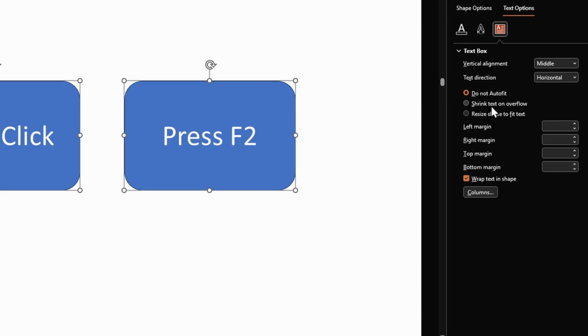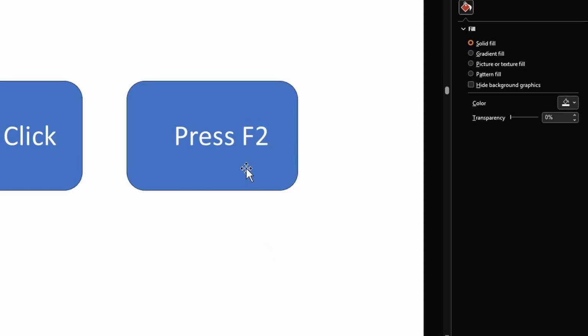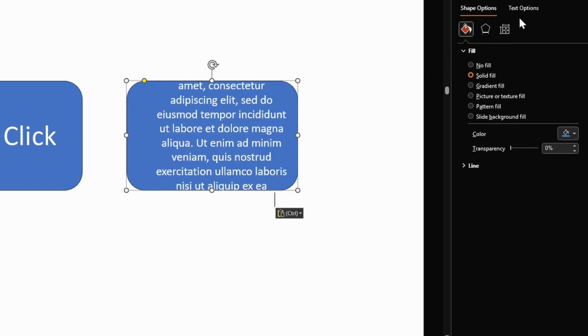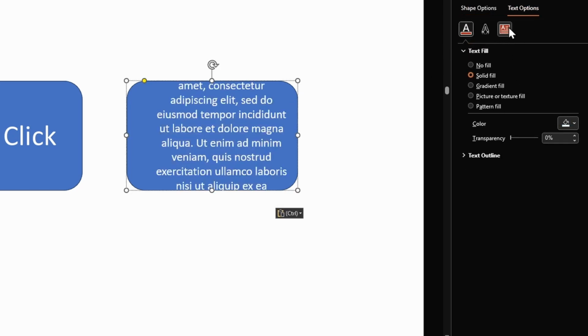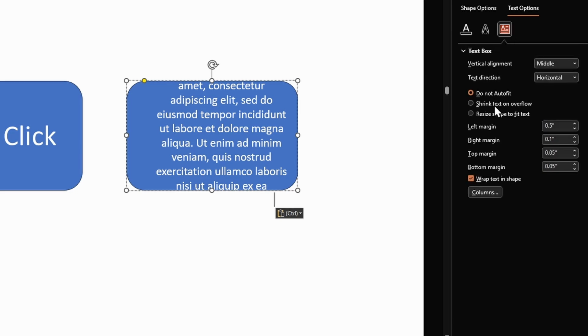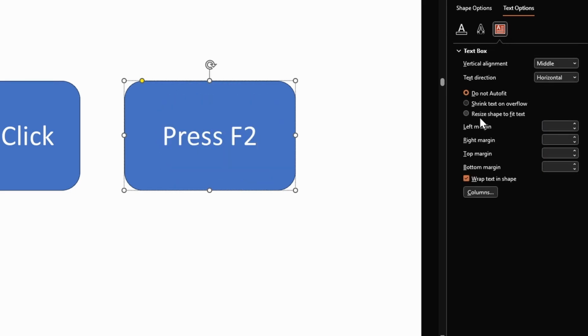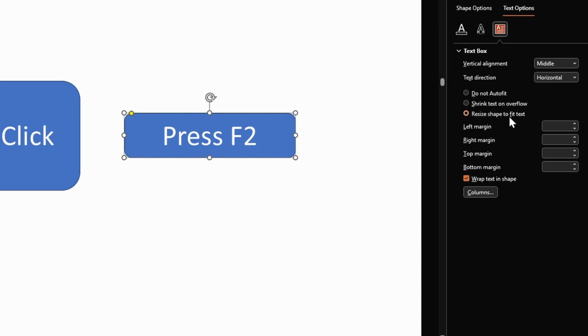Then we can shrink text on overflow. Let's say if we add a lot of text to our shape, it can no longer fit all of that text based on the current font size. So what this option does is it shrinks the text automatically to make sure it fits within the boundaries of your shape. The third option is resize shape to fit text. So if I click on this, now the shape has adjusted itself with respect to the text.